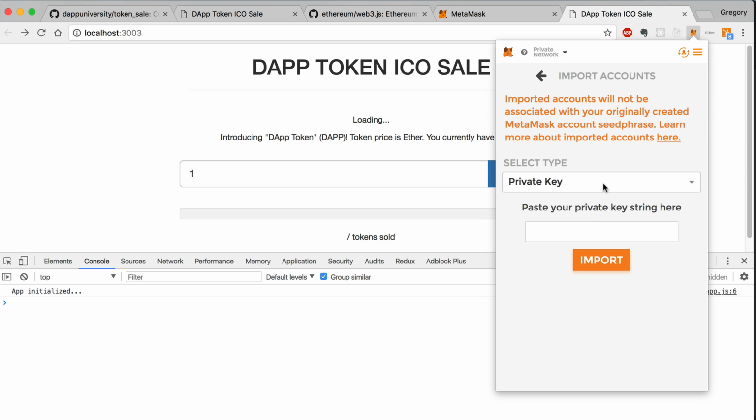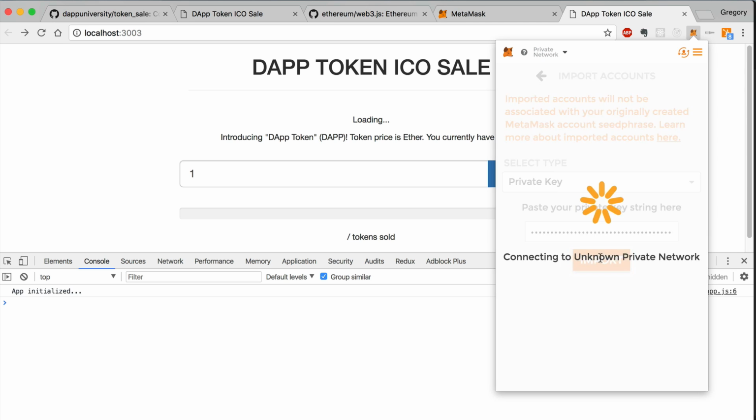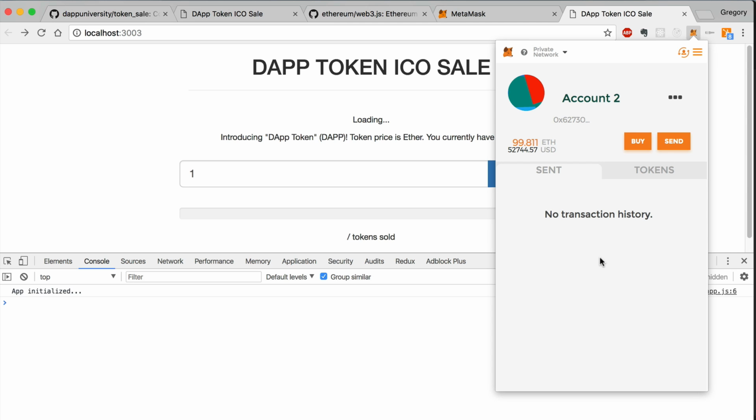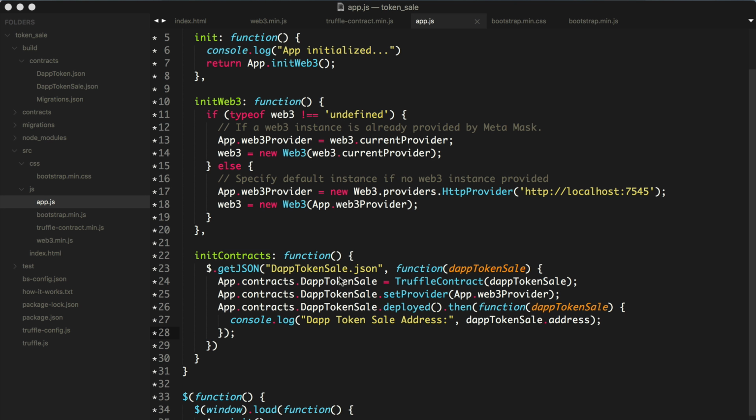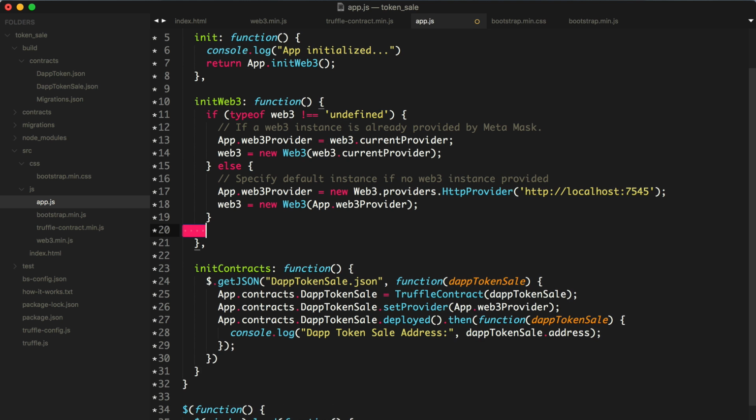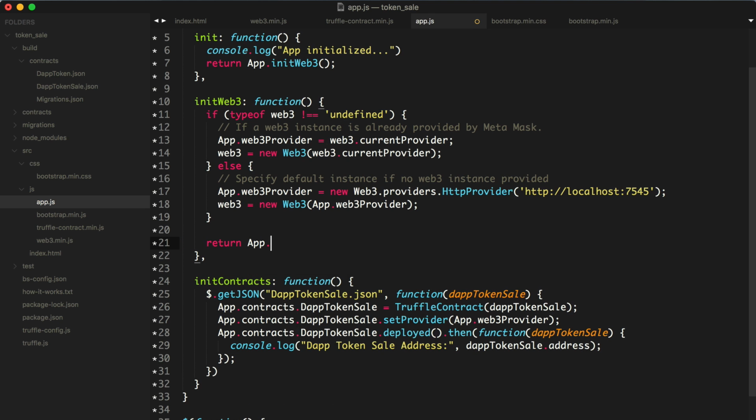Import account, private key, paste it there, import. All right, so this is an account that's connected to our private network. Let's refresh. All right, still not working. I believe that's because we haven't actually called init contracts. We'll do that here. App.init contracts.